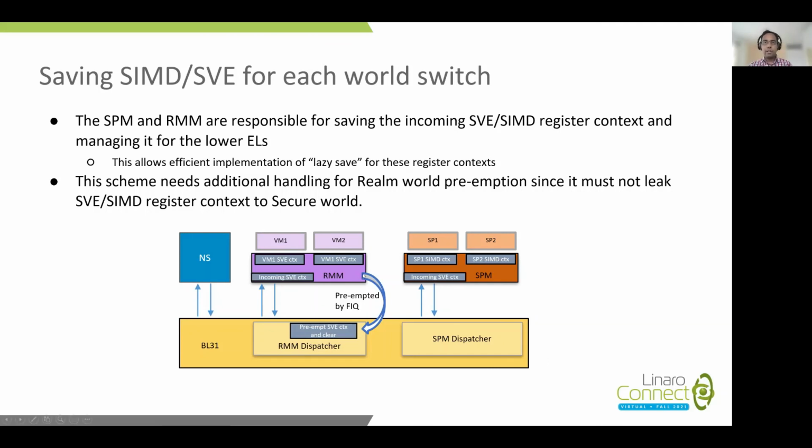This is when the realm world is preempted by a secure world interrupt. Since the realm world SVE context must not be leaked to the secure world, in this case the EL3 monitor must temporarily stash the SVE context of the realm world. It must clear the SVE registers and then hand over control to the secure world for handling the interrupt. Once the interrupt handling is completed, it will then return control back to RMM and also restore the SVE context.